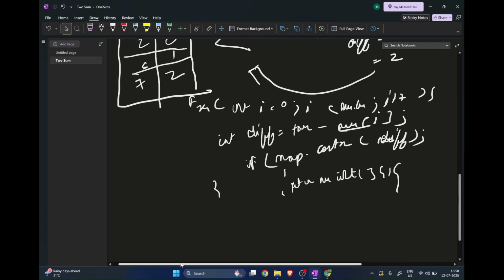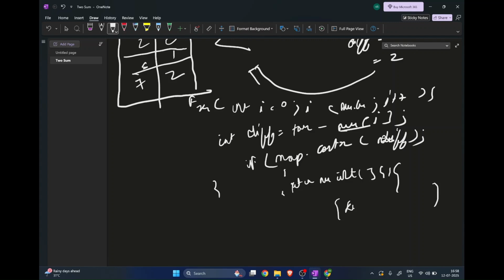It is the key of the map and the value of that key. So map.get(difference), which is the stored index, and again the ith index will be returned. This way we are able to get the answer.